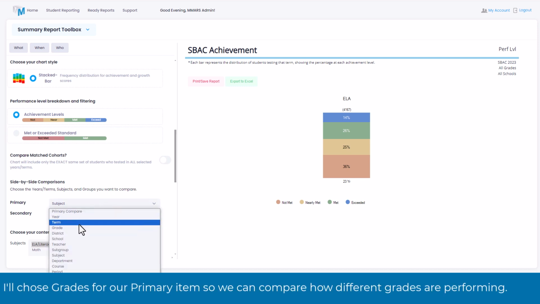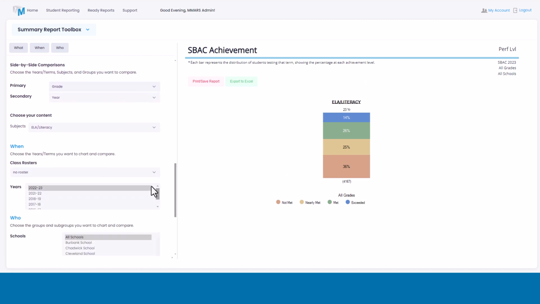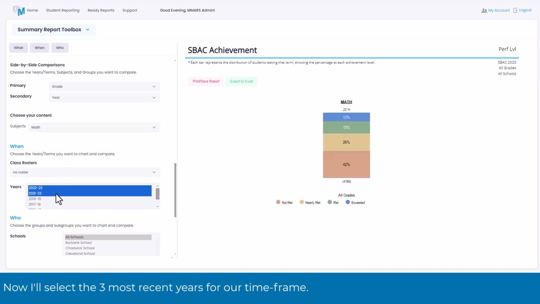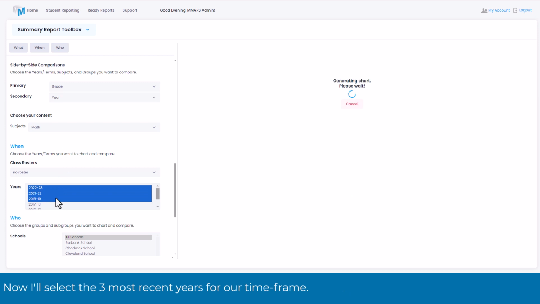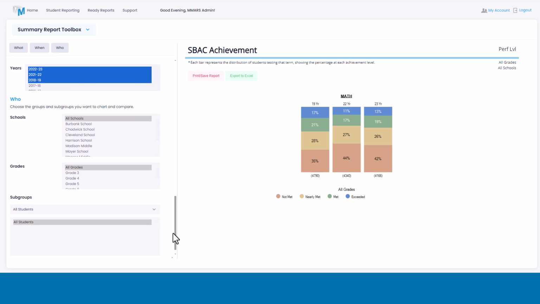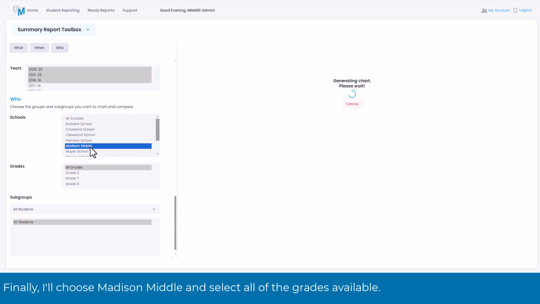I'll choose Grades for our primary item so we can compare how different grades are performing. And change the selected subject to Math instead of ELA Literacy. Now I'll select the 3 most recent years for our time frame. Finally, I'll choose Madison Middle and select all of the grades available.